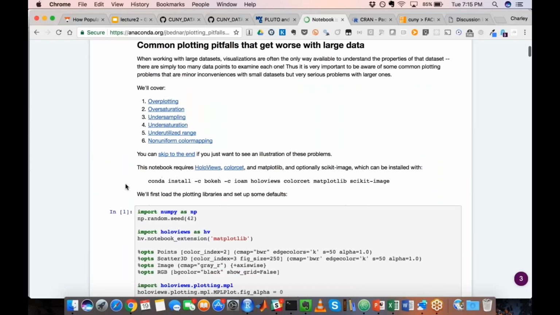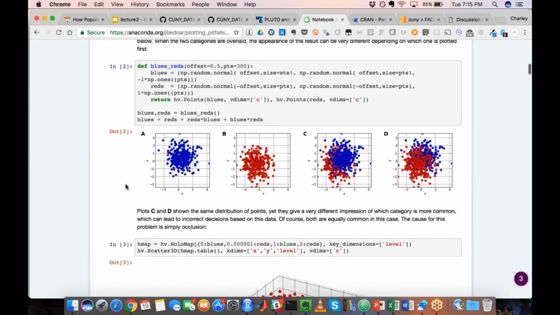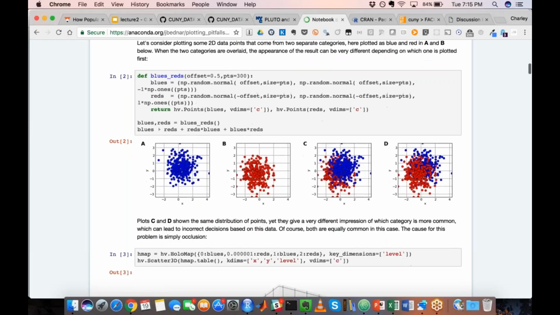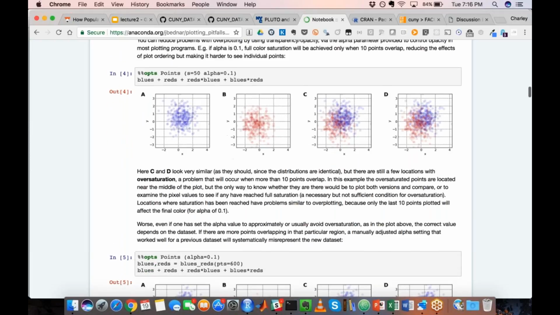and it basically creates ways of dealing with that. You can check out a lot of these examples in the example notebooks they provide. You have things like overplotting. Here you can see when you have two scatter plots, depending on which is on top, you get a completely different picture. And then it shows ways that you could deal with that.